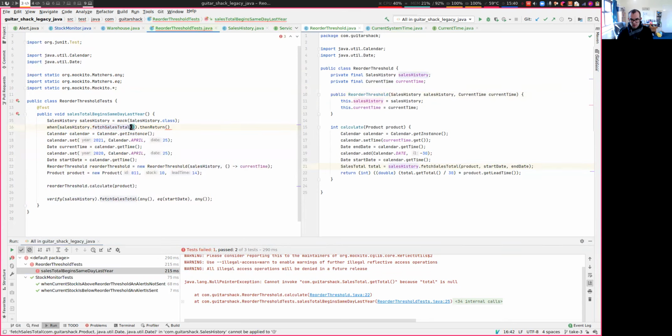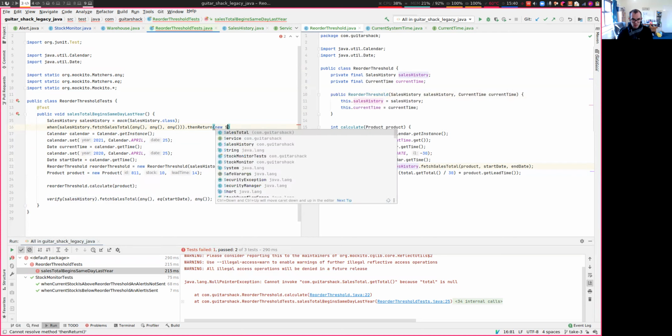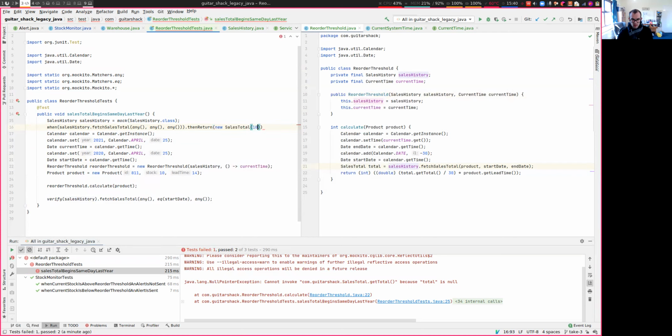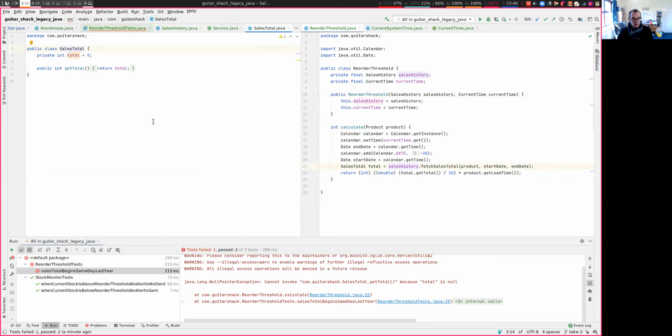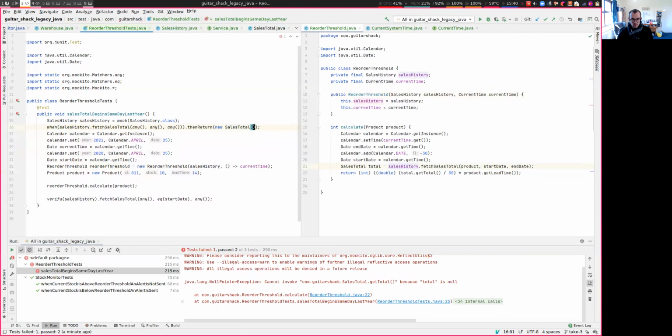Oh, we actually have to... Yeah, you can use matches though. Any number. It has to be a sales total though, right? Yeah. So we don't care. Oh, it's already got... No, you can. Yeah, you can just let it return 0. So that'll be fine. Okay.